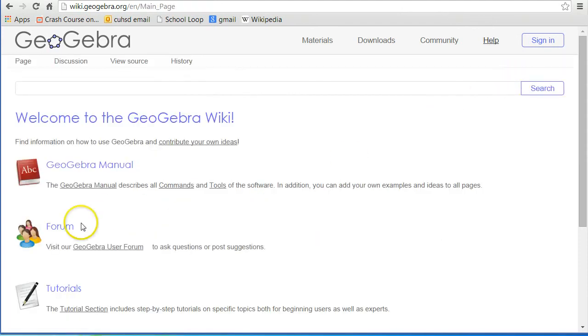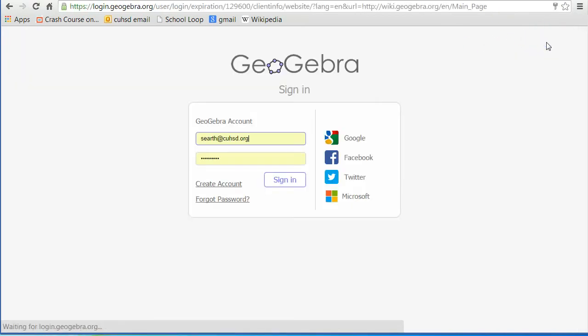So here's some stuff it'll take you to. You can go to the tutorials, the forum, the manual, such as it is. It's just sort of a wiki there. Notice it's asking me to sign in. This will actually sign in to your GeoGebra Tube account, so I'm going to do that. And it remembered my information, so I just click sign in.